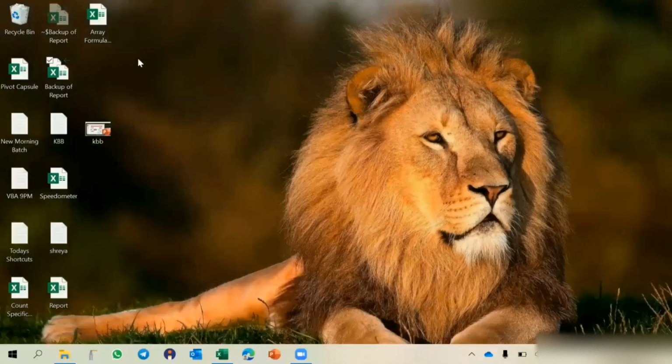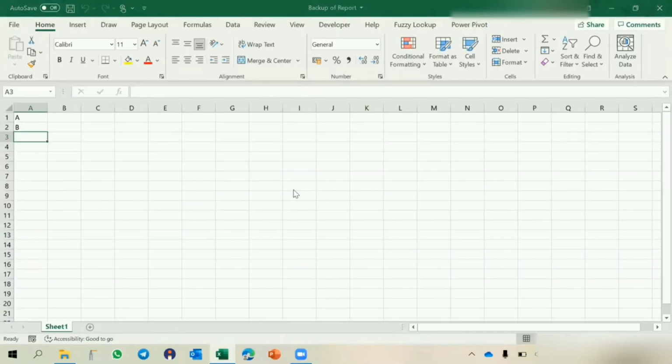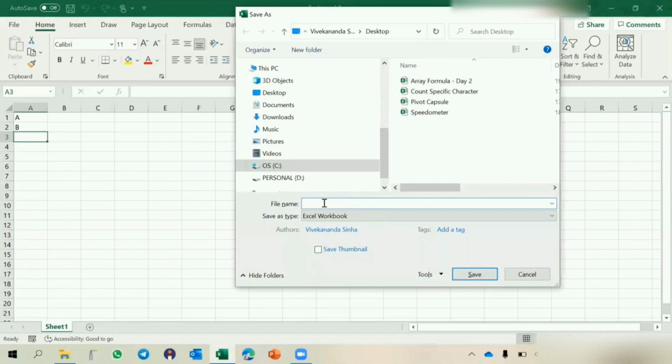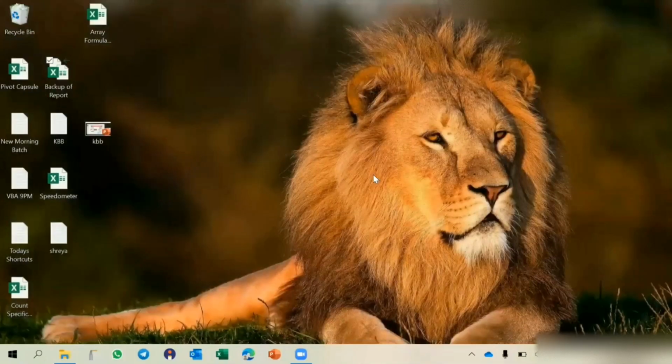Now, whenever there is some problem in the first file, I can get the data from this one. Let's say I'm going to delete this report. No issue, I can get the data from this one. And what I can do is save this file as an Excel file with a new name. So it will work as usual.